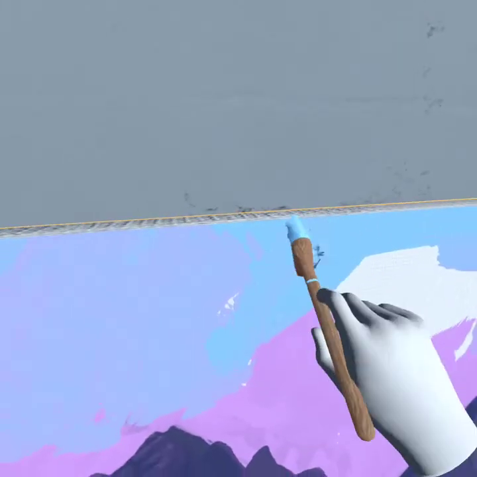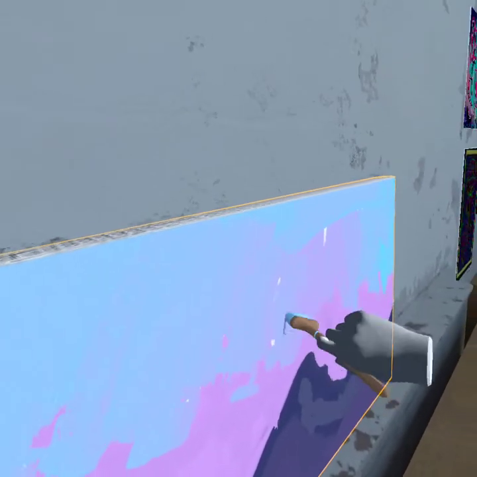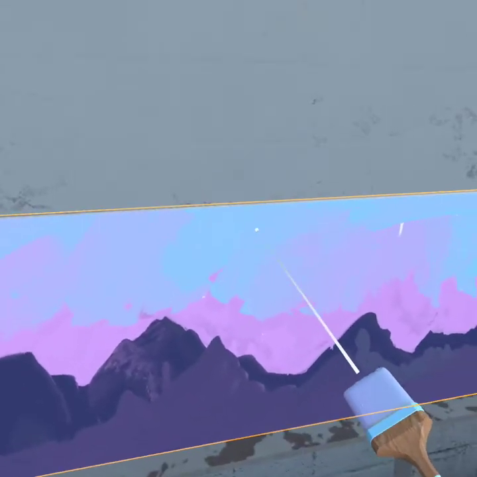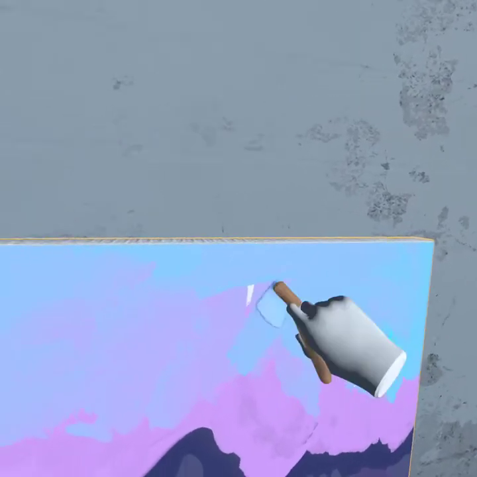This one may be pretty quick. Usually landscapes go pretty swiftly for me.